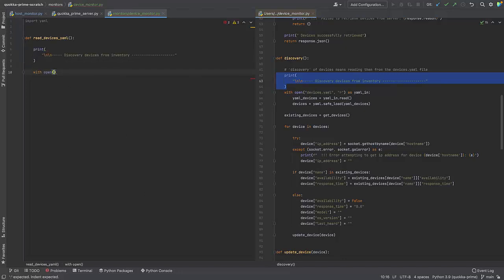Now here's the YAML part. I'm going to open the file. This is not YAML yet. I'm just going to open this devices.yaml file for reading. And this is what I normally do. I'm going to have to give a name to the object that references the file. I'm calling it yaml_in.